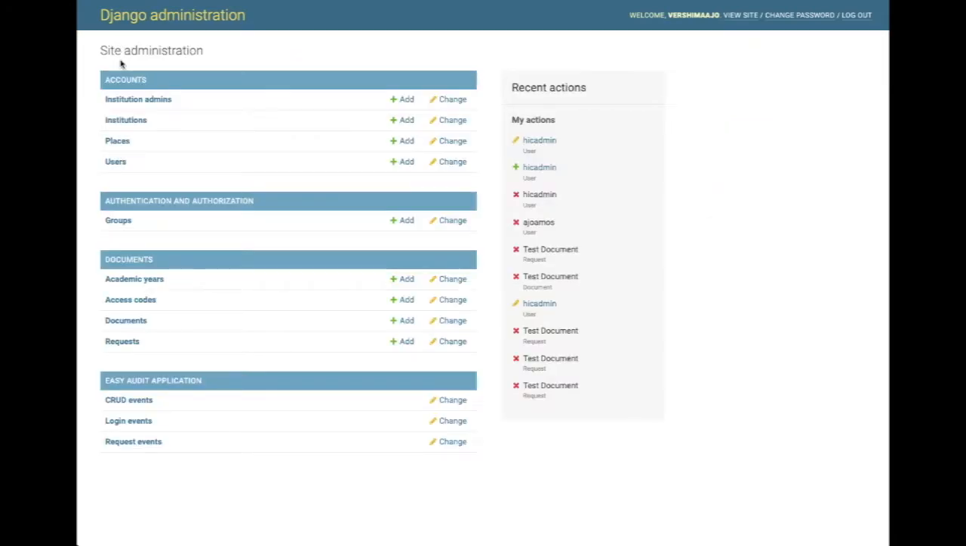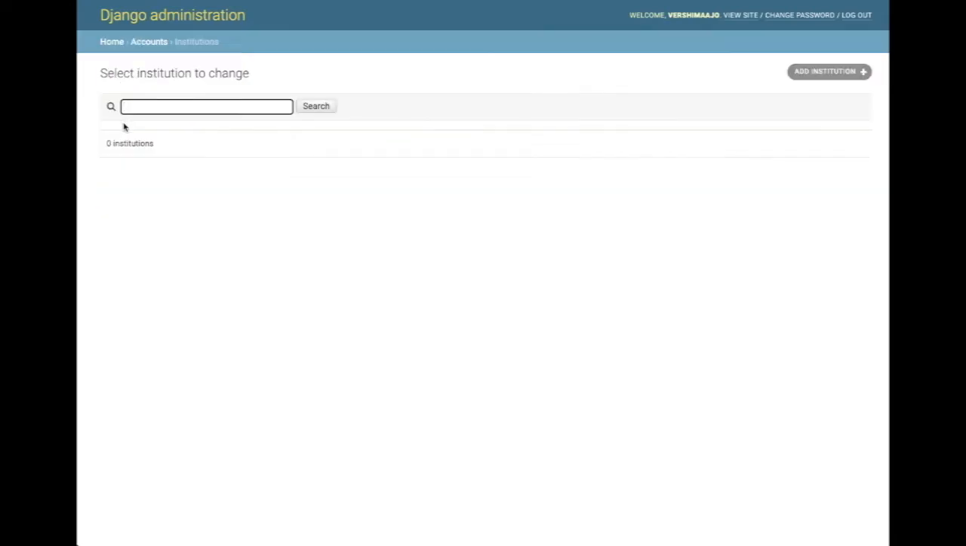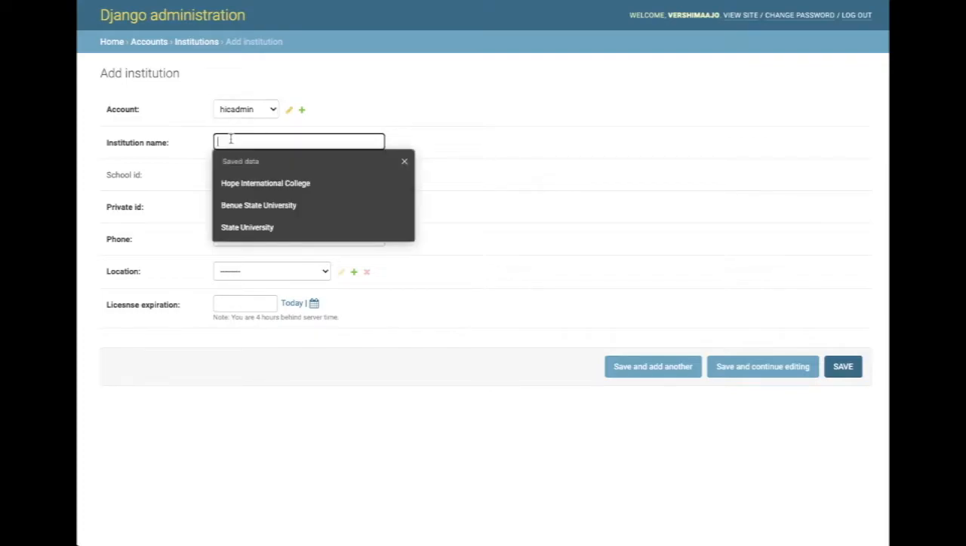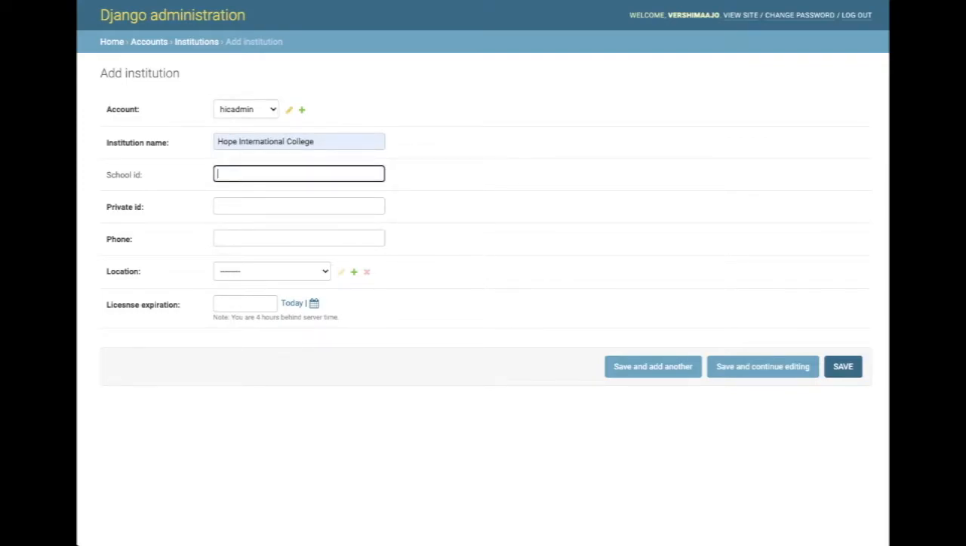Next, we're going to create the institution. So click institution, click add institution. Under account, we're going to select the user that we just created, HIC admin. We'll type the name of the institution, Hope International College. We'll give it a school ID, a private ID, a phone number, and a location. I previously added Hope International College as a location into the database, so that's why it's available right now. We'll also give it a license expiration date.